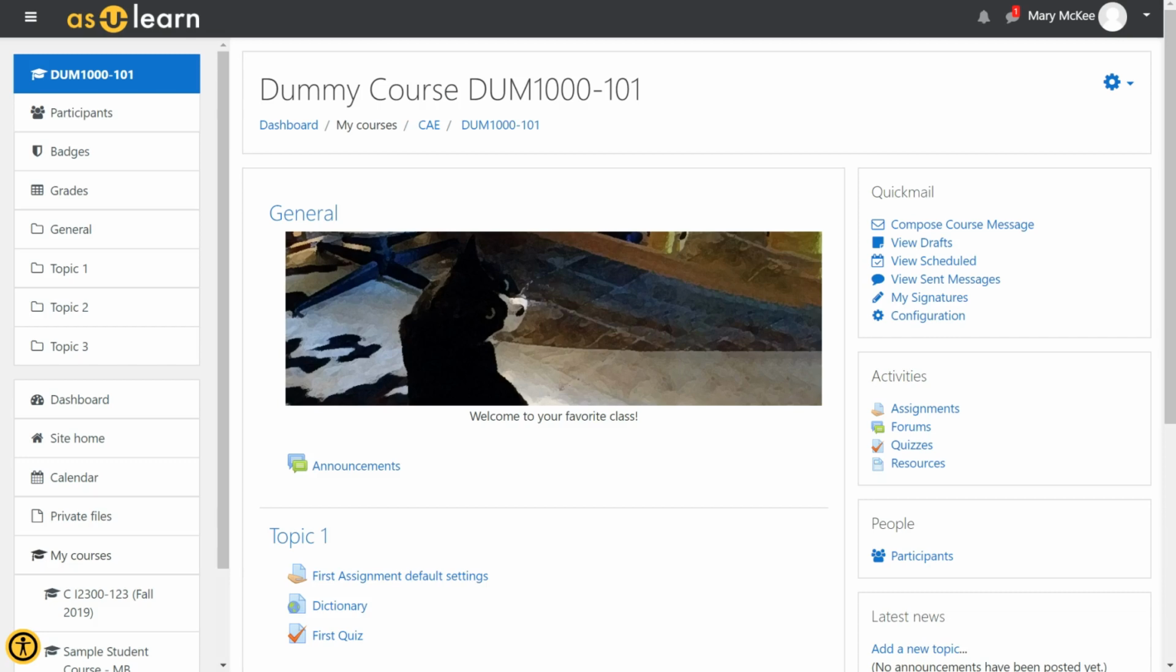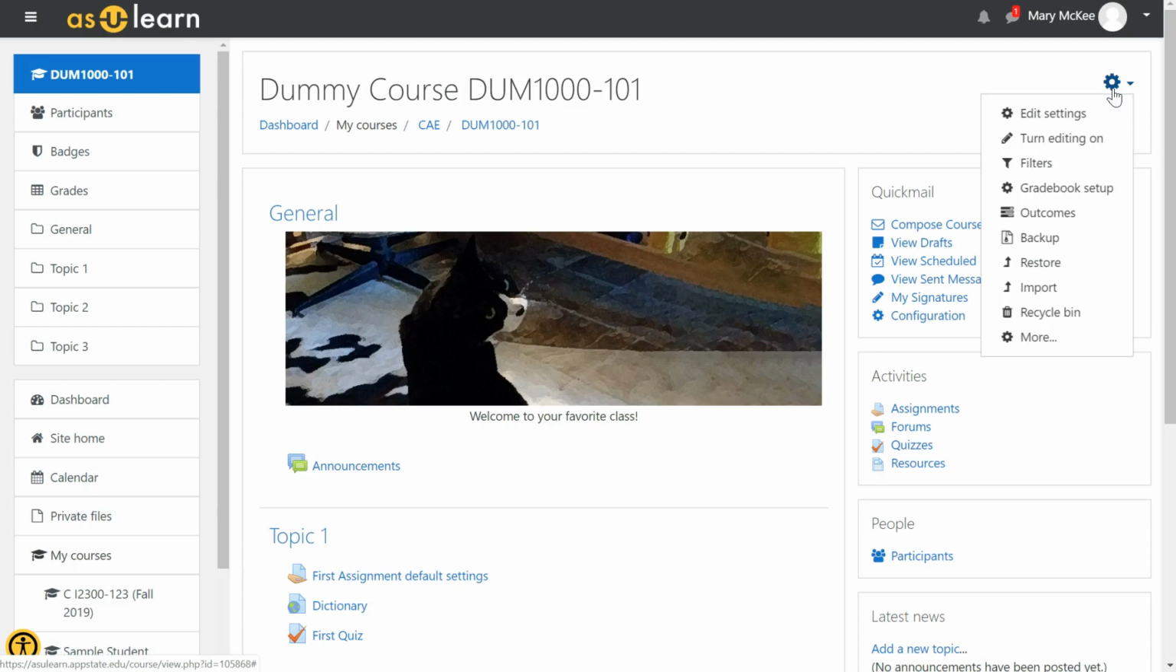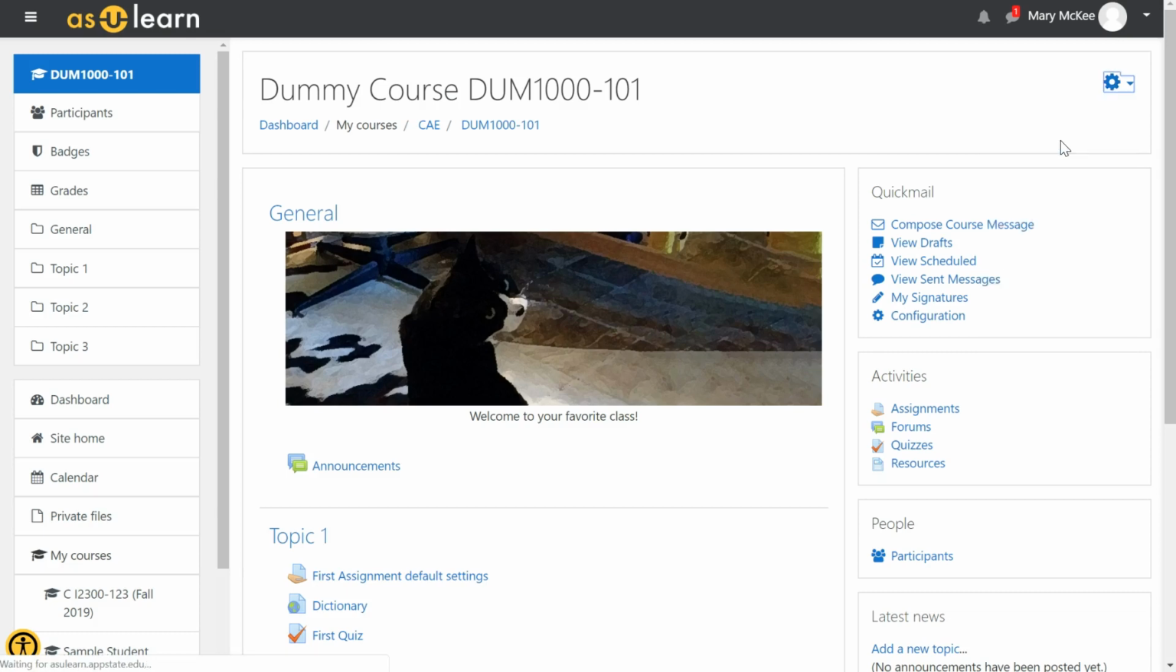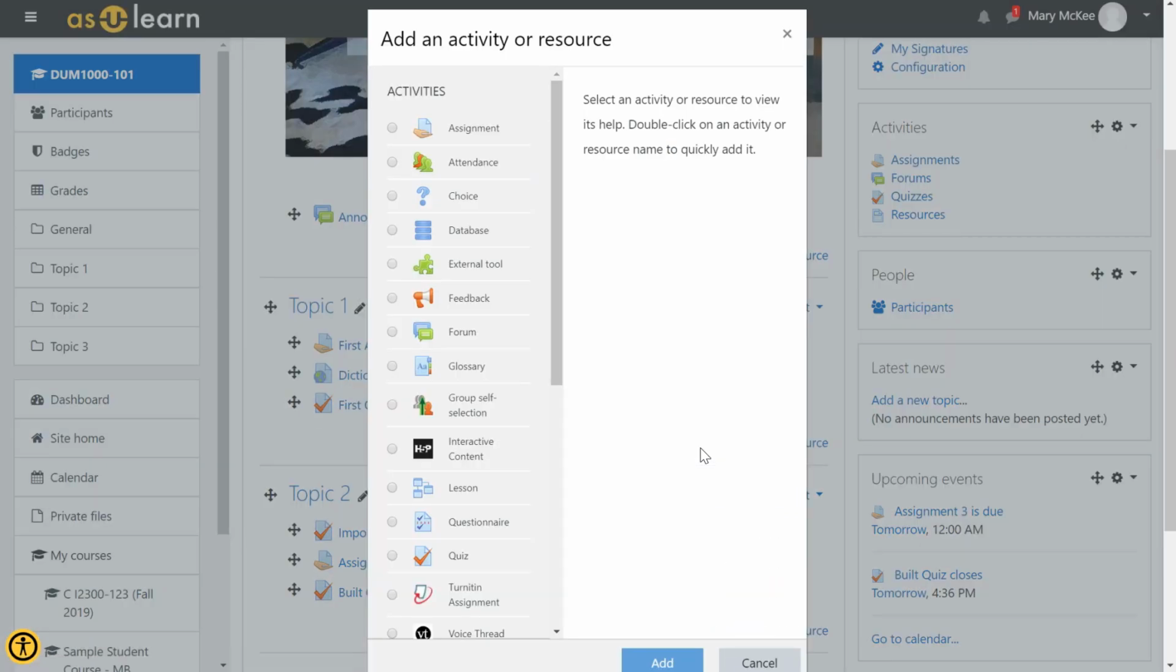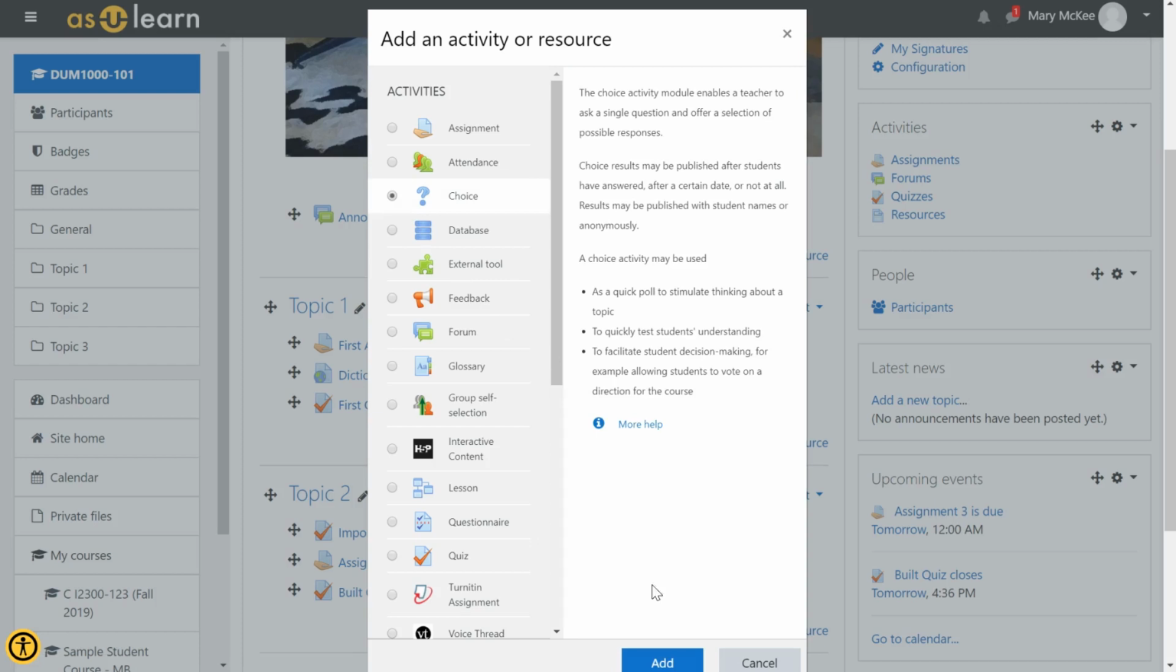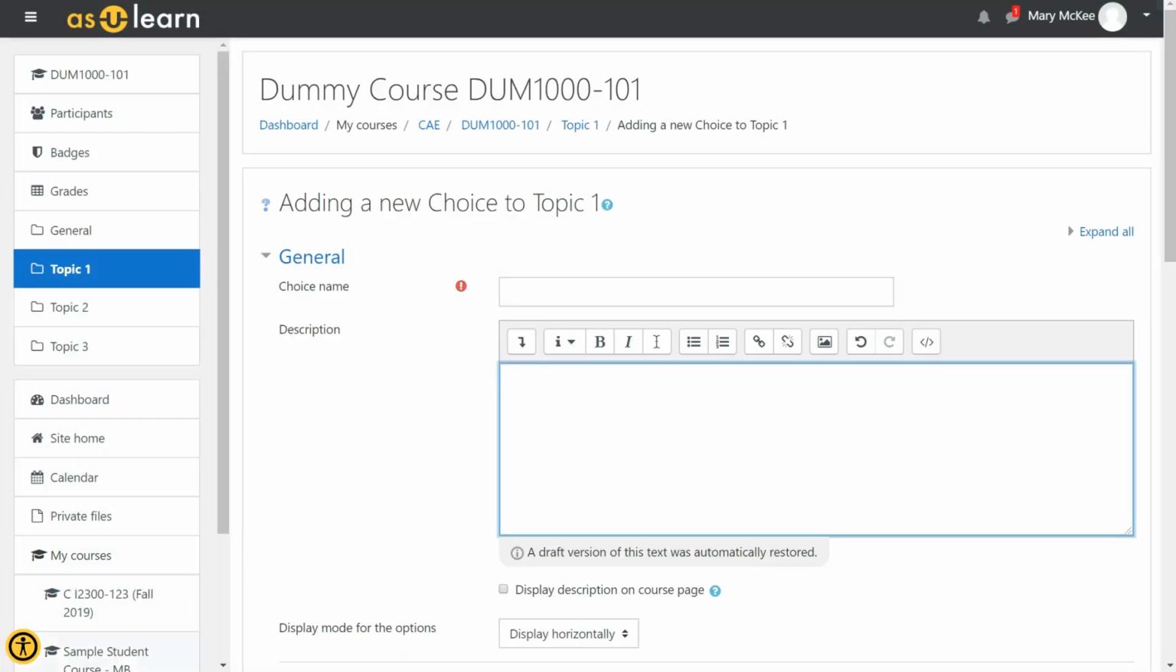Your first step is to navigate to the site where you want to add the choice tool, and then go under the gear and turn editing on. Once editing is on, click Add an Activity or Resource. Select Choice, and then click Add. Here you have the ability to give the choice or the poll a name, and also to write a description.